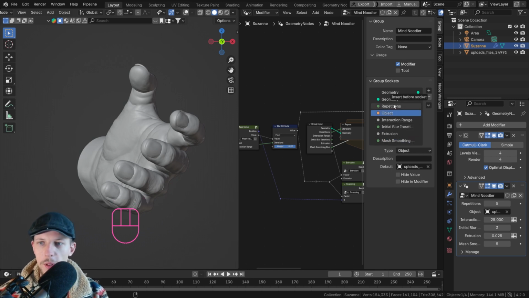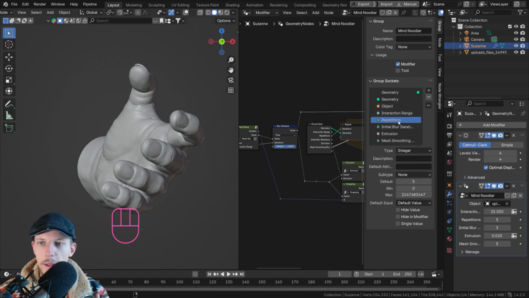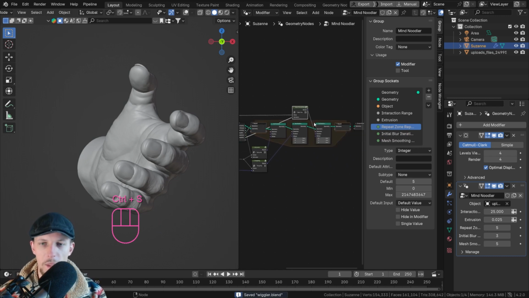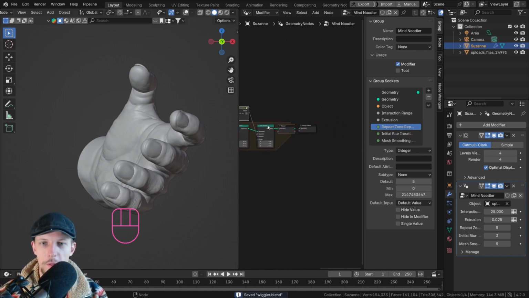Now I'm gonna always set my object at the start and then my interaction range, because that's an important one, and then the repeat zone repetitions, a bit easier to understand. And then we've got our initial blur, extrusion, and extrusion goes in here actually, and you can follow me along here, but it's just the order that I find easy. Right, so this works fine.